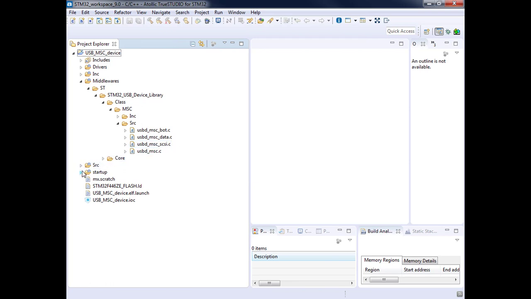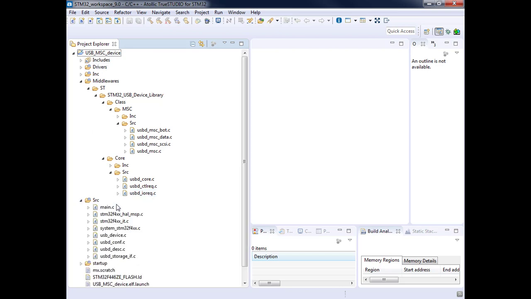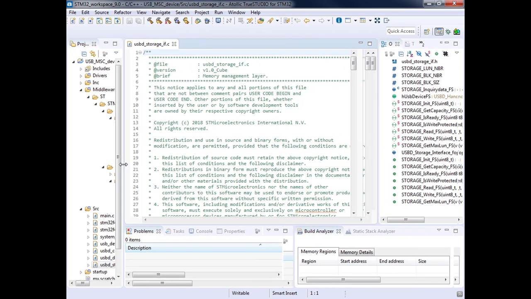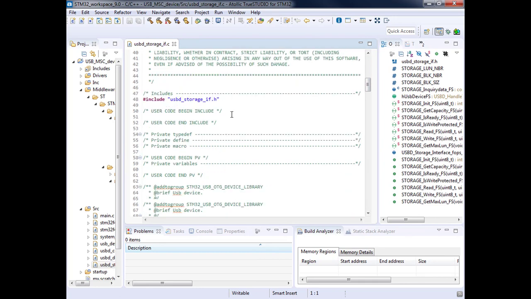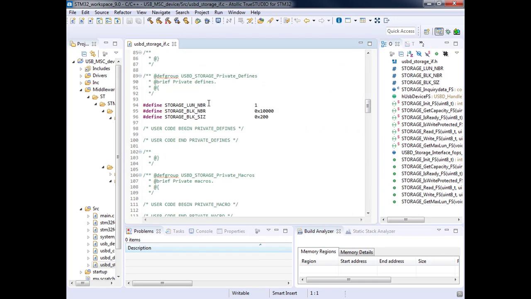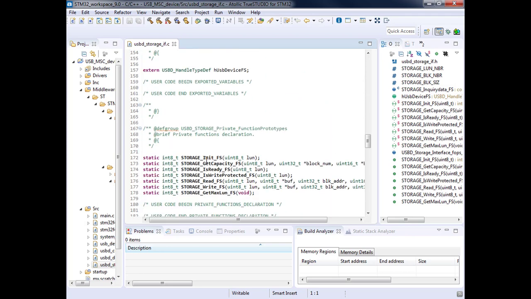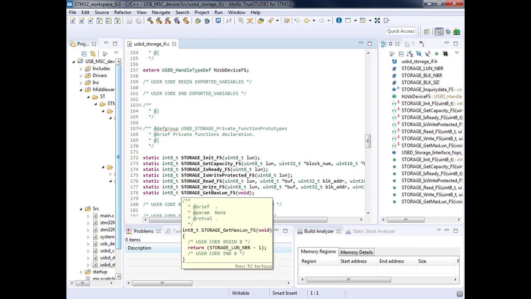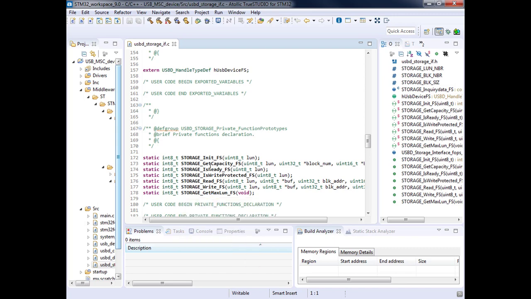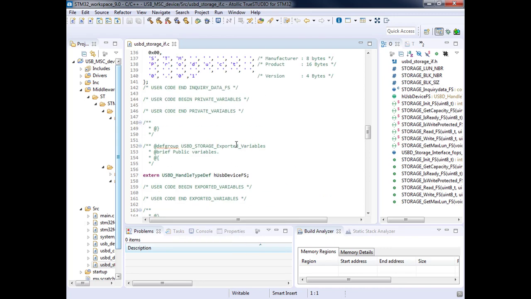As previously described, we can find again all those files and the SCSI one with a level of abstraction, and the core for the signalization. And here we've got our application with the storage interface, as I already told you. Here we can find how we organize the memory, and the different commands: the init, the get capacity to know if it's ready or not, is write protected or not, read, write, and max LUN. LUN is a logical unit, so in our case it will be one. So now I think we can modify this and create our USB key.